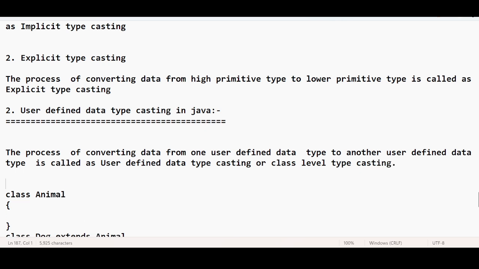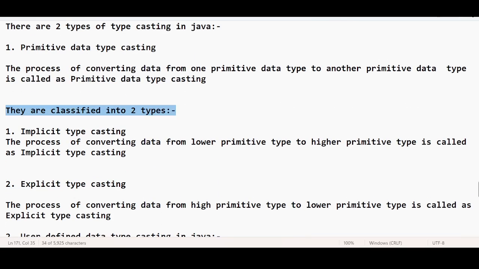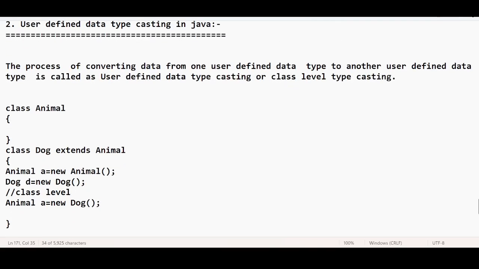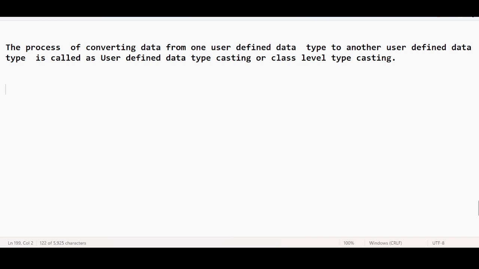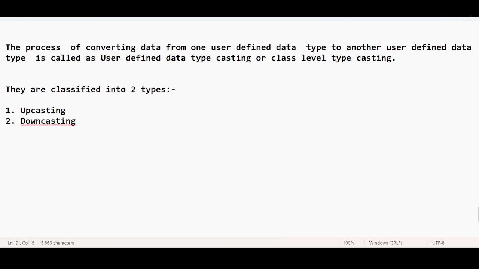Right? So again, it is classified into two types. One is upcasting, and the second one is downcasting. Upcasting and downcasting. So what is the difference between these two typecasting? When I say upcasting, what are we going to do with it? When I say downcasting, what are we supposed to do? What are the benefits that you are going to get from this type of typecasting? Let me start with upcasting.